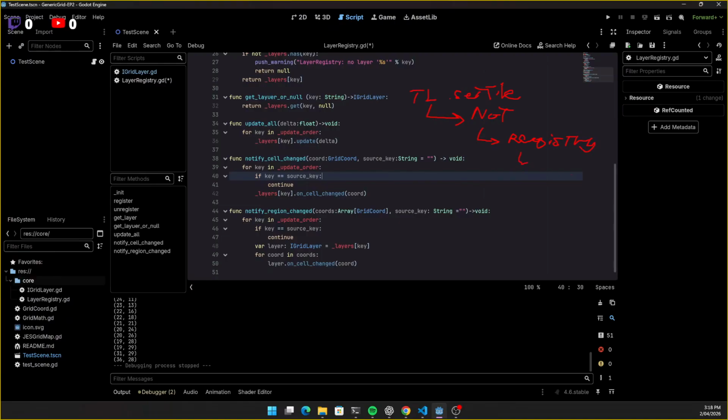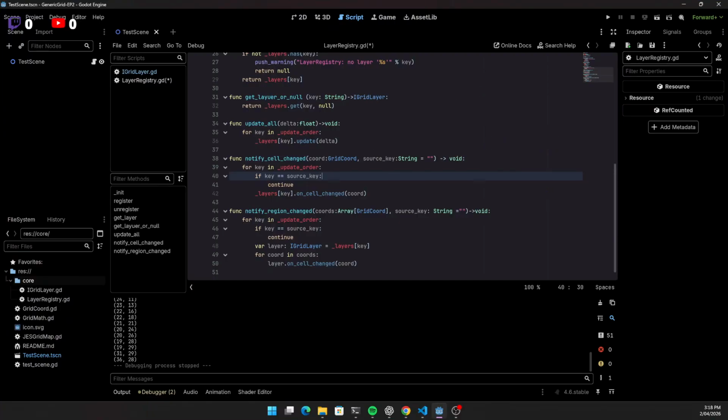And then layer 1, layer 2, layer 3, they all just get updated just like that. Alrighty, I think we're getting close to being able to do a little demo here. Let's have a look at the grid map.